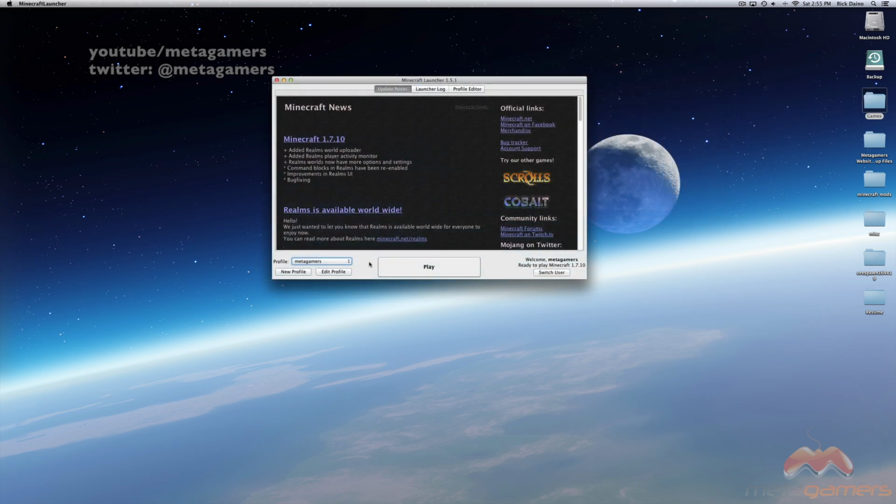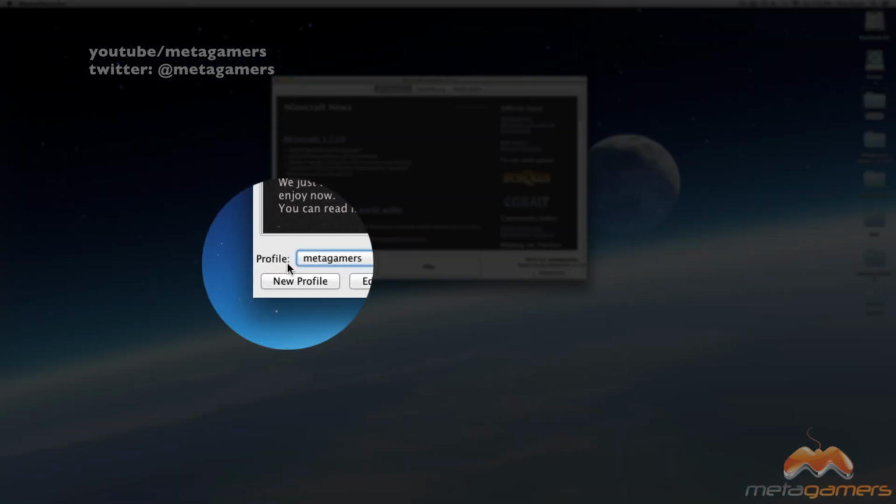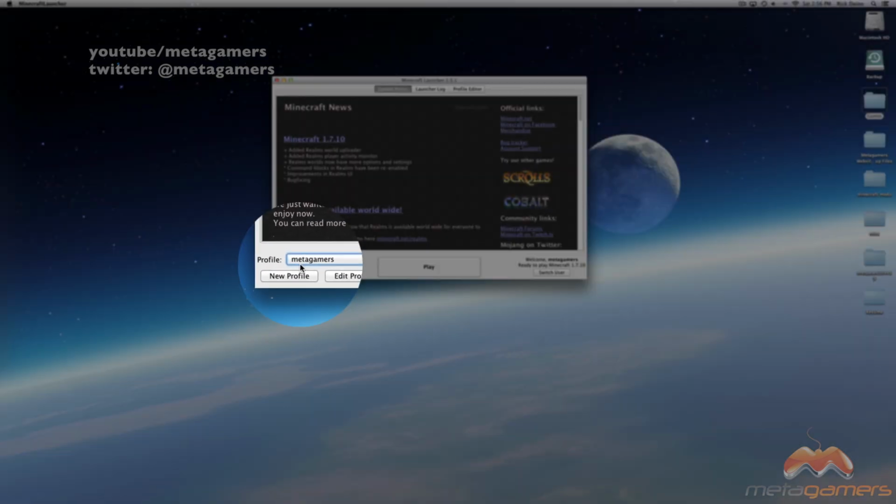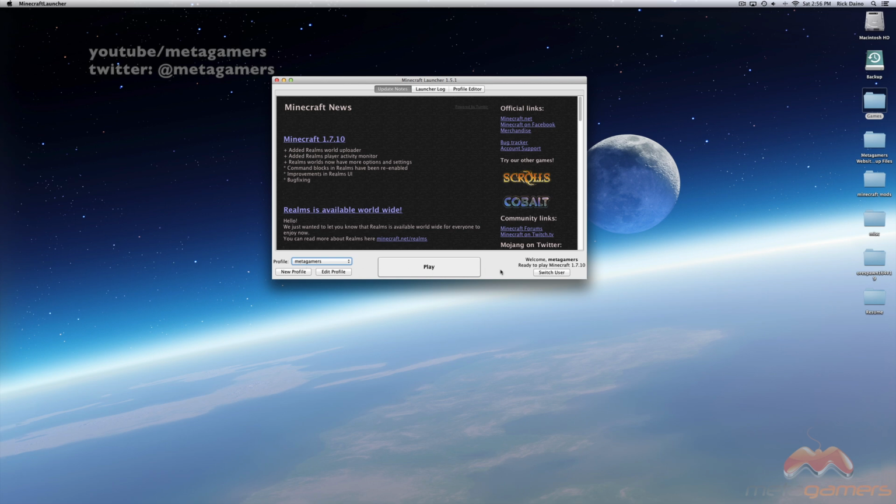Now with Minecraft loaded up, the first thing you want to do is go over to your profile. You'll find it in the bottom left-hand corner. In my instance, I've got Metagamers listed here. This is pretty much my generic non-modded version. You'll see it says ready to play Minecraft 1.7.10. Of course, you can use resource packs with this profile. Yours is probably going to say something different here.